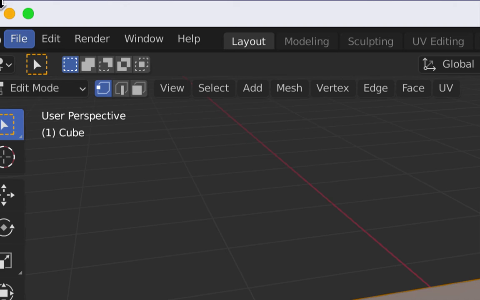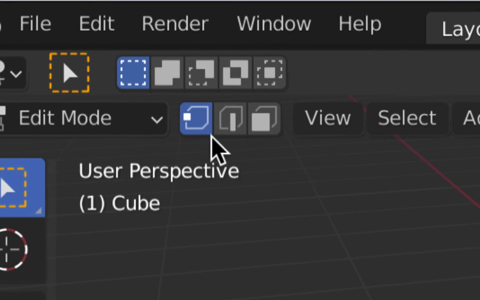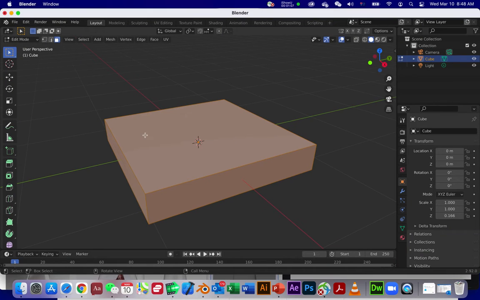So I'll go over. And at the moment I'm on vertex. I don't want edge, I want my face. So I click on the face and then tap on the top layer. Okay, now I want to move that in.